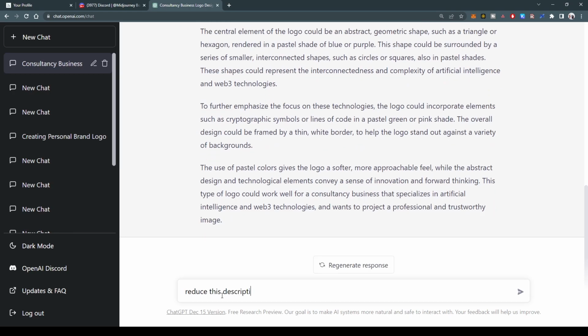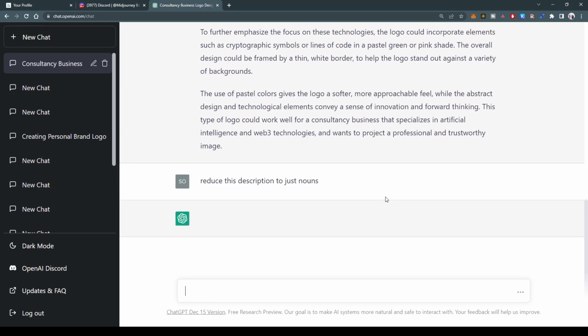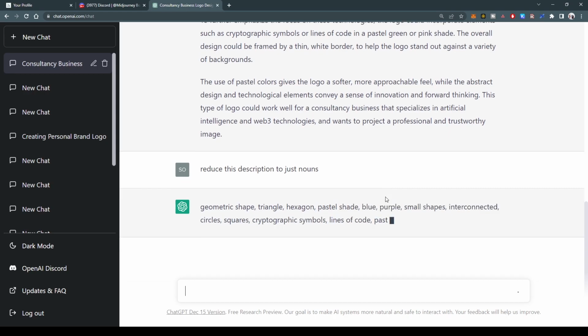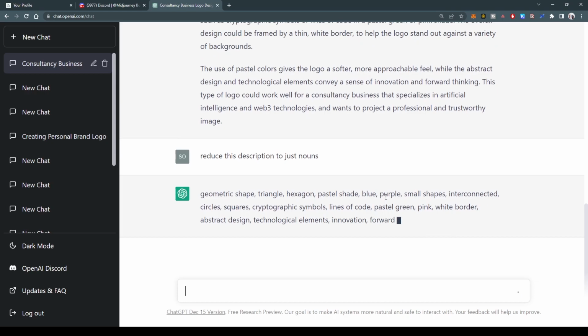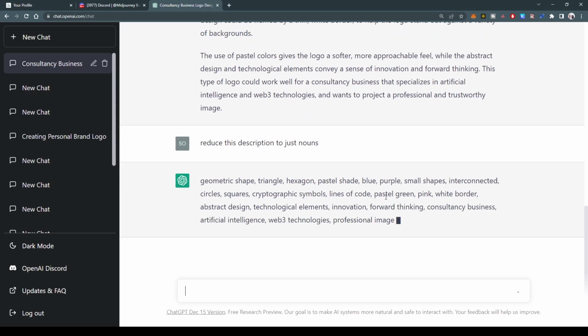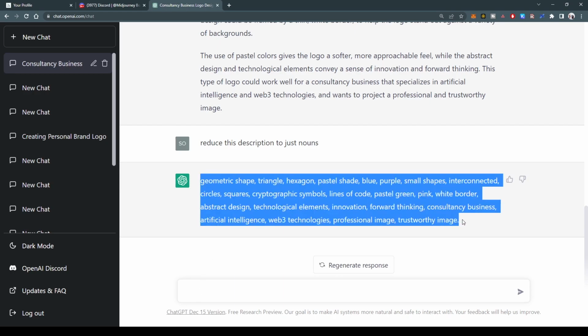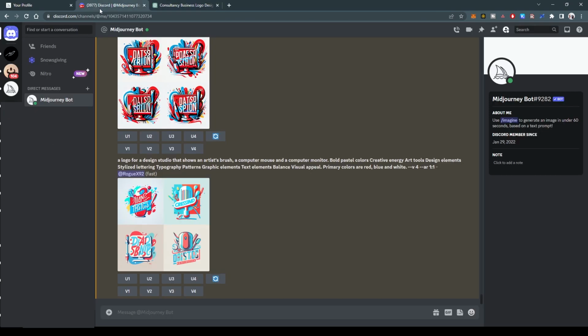But then what I wanted to do next was to just reduce it to nouns, because this is how the description is simplified. So instead of pasting a long block of text into Midjourney, I just kept the nouns. And it gave some pretty good summary. Geometric shapes, triangular, hexagon, pastel shades, blue, small shapes, etc. So it basically reduced it to the descriptors of the logo that I was looking for.